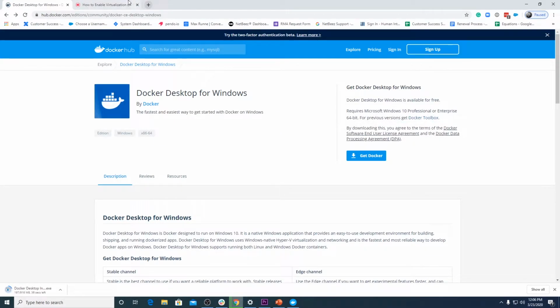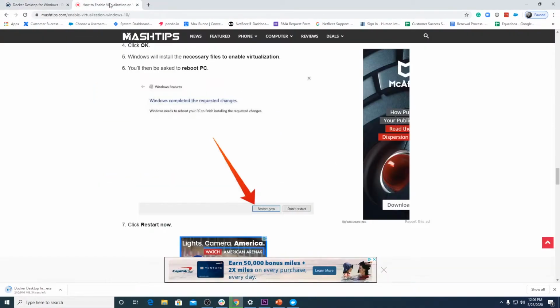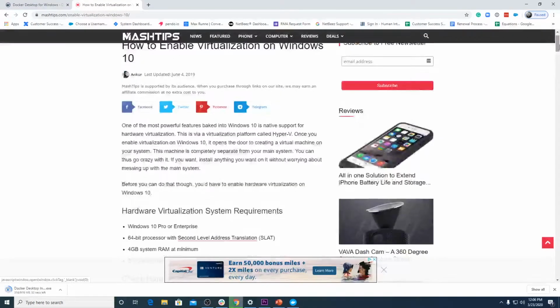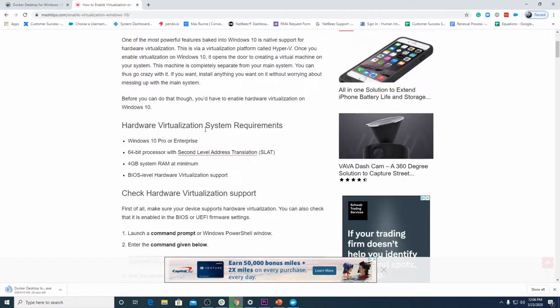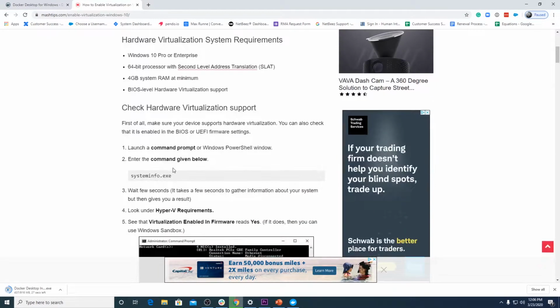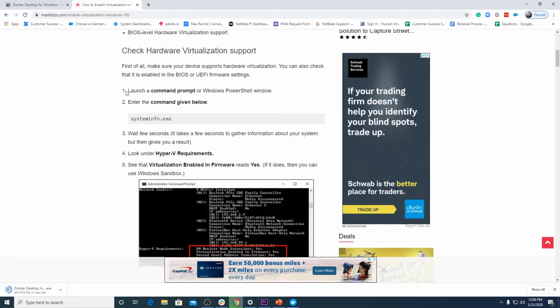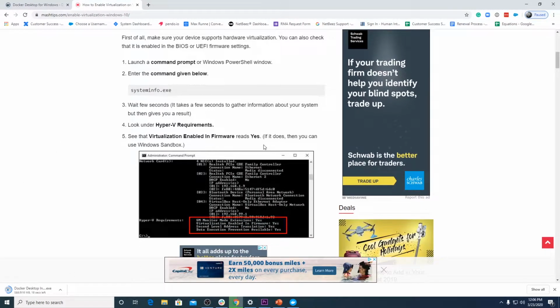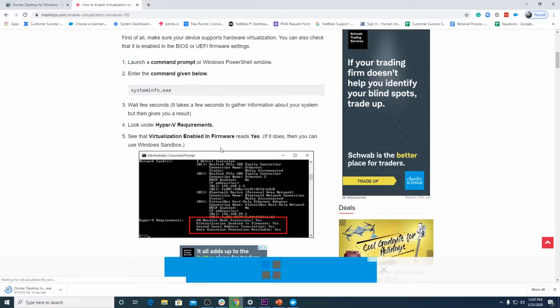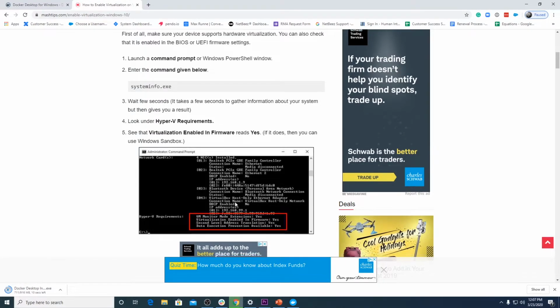And while this is downloading, let's make sure that virtualization is enabled. We already talked about making sure that it is supported. Now, as we said, you need Windows 10 Pro or Enterprise, 64-bit processor, 4 gigs RAM. You can run this through command line if you're comfortable with that. It's relatively easy. So you can run this command in command line and see if the Hyper-V requirements are enabled.